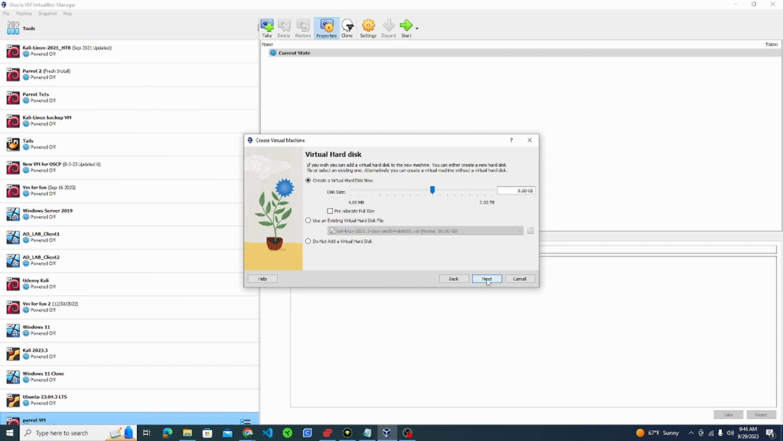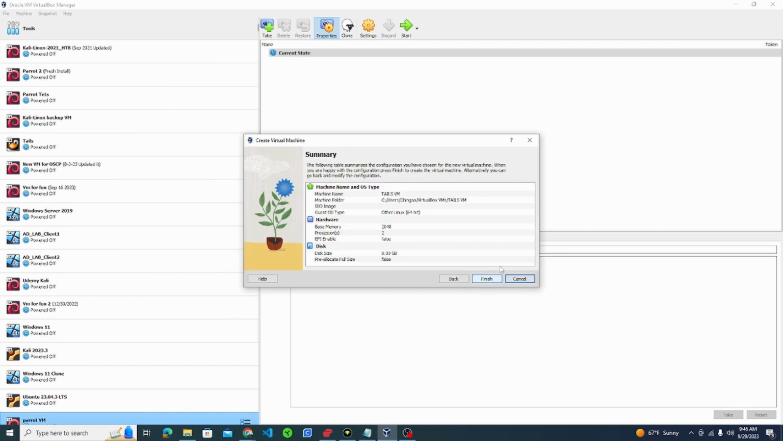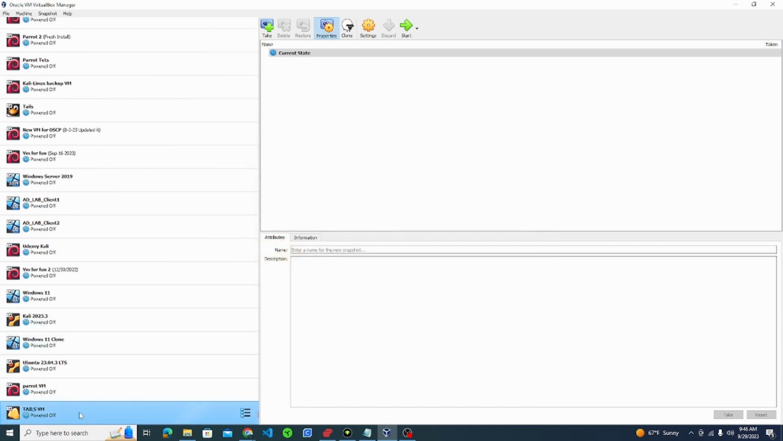Click Next. So here we're going to create a virtual hard disk. It's currently set for 8 gigabytes. I think that's pretty good for Tails OS, so I'm going to leave that as is. Click Next. Here's a little summary of what you've done so far. So go ahead and click Finish, and then we'll see right here our VM shell is on the left side. So Tails VM. Next thing you want to do is make sure that it's highlighted and then click on Settings.